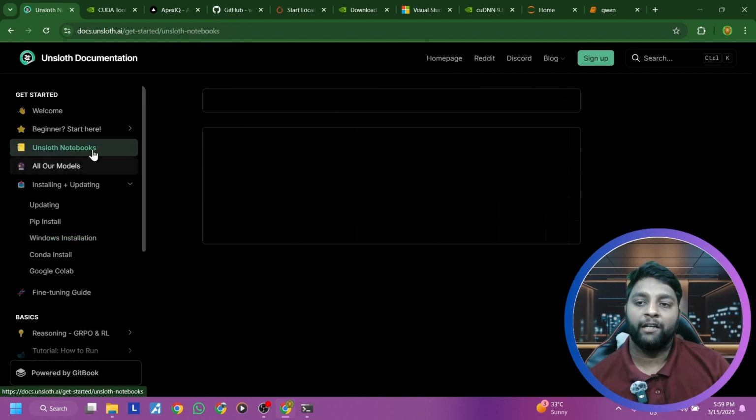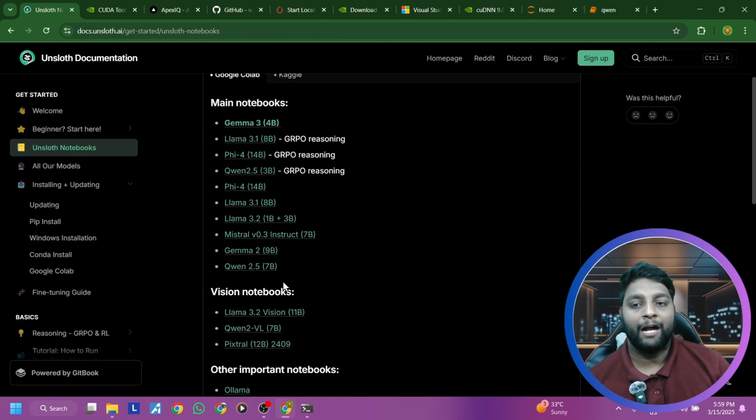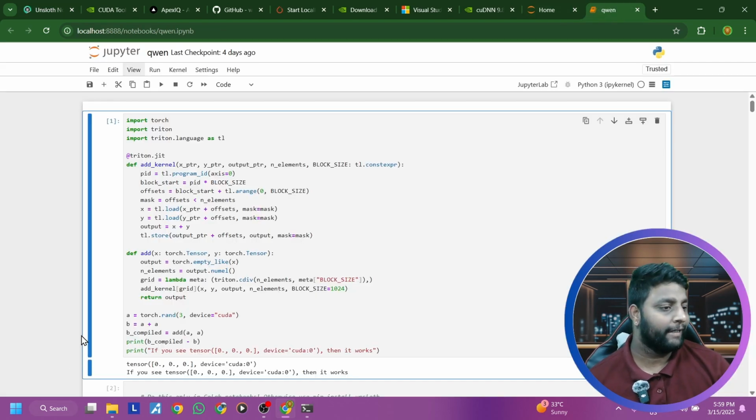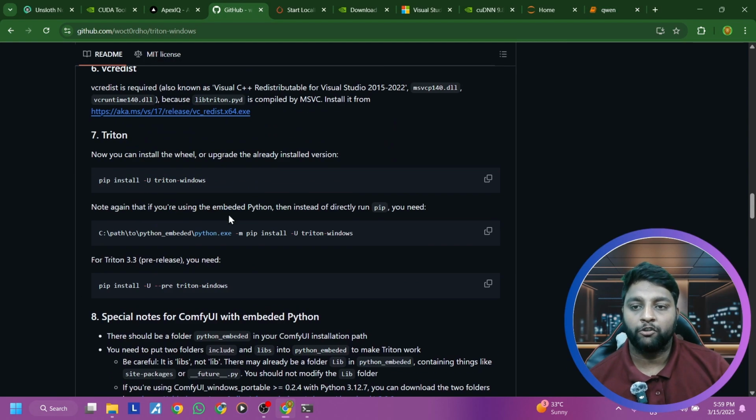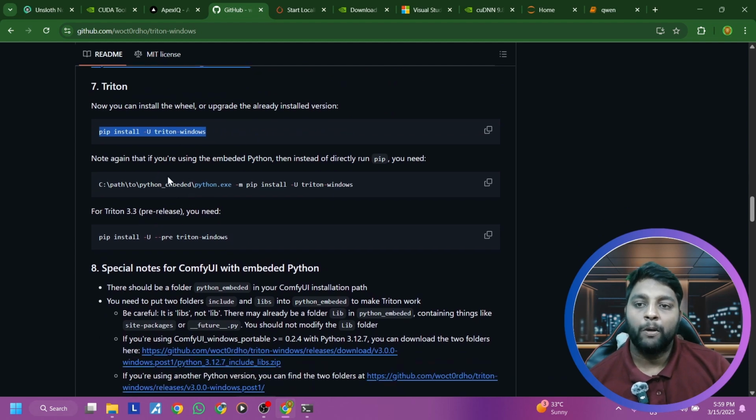So from the Unsloth notebooks, I have taken this Qwen 2.5 7B model code. You can take it too if you want, or any notebook that works. The first task, as in this code, once you have installed Triton Windows, remember you have to install this triton-windows, not the pre-release version. That is a preview, beta version and might not work sometimes. So don't install that, install only this one.